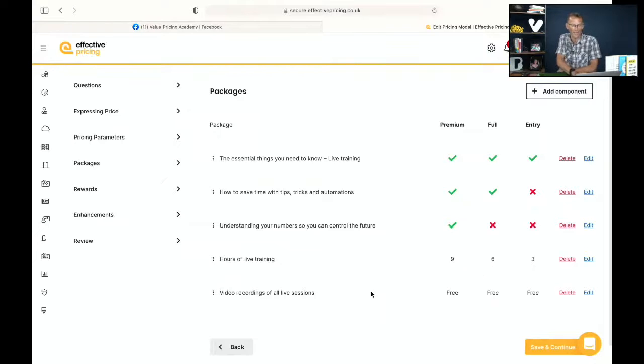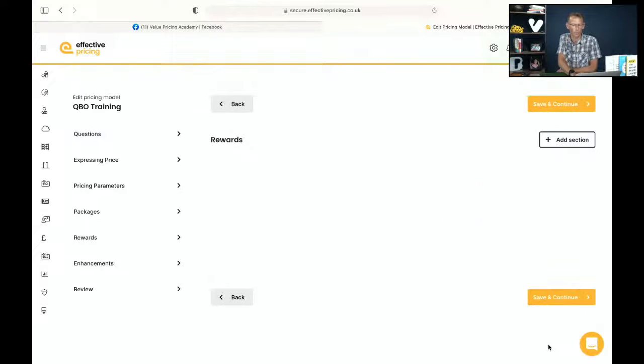I know what I'm selling. So I'm going to hit the save and continue just to make sure it's saved. And then I'm going to move back to the start now and do it properly in the right order. Okay, so we've built packages. Let me just double check that I've done that right and have saved it. Yes, so they're there.